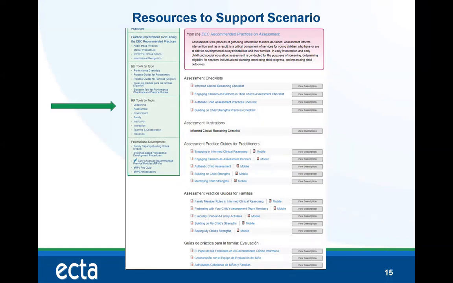For example, in this case, you might want to start with the practice guides for families that address specifically the family's role in informed clinical reasoning or the family's role in partnering with team members, because there are some really good practical tips in there that will help this parent or other parents as well really know what to expect and prepare.